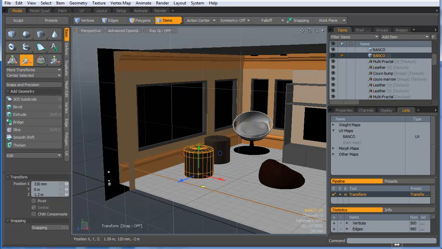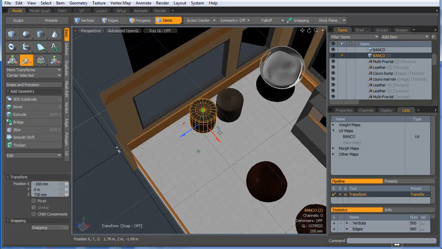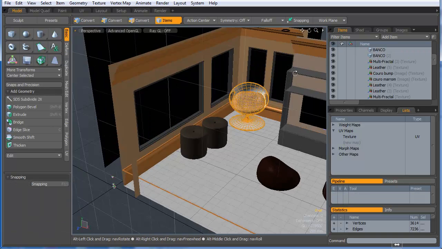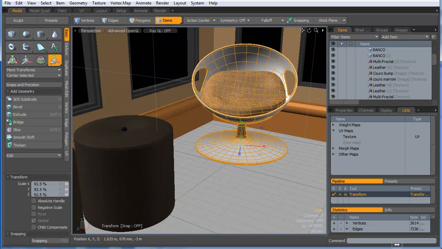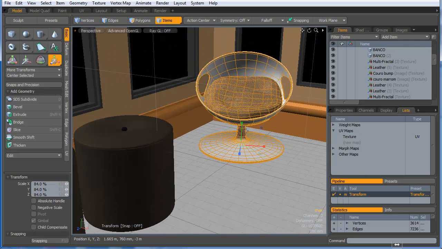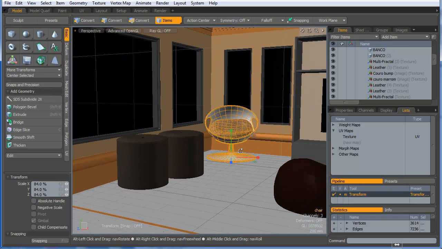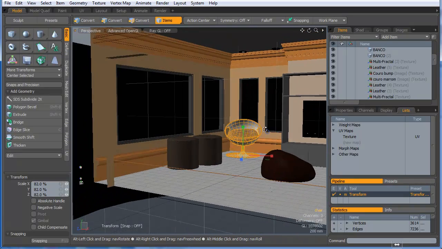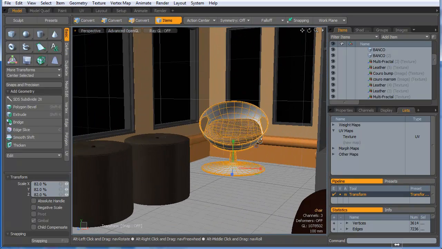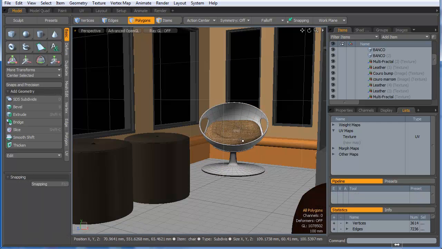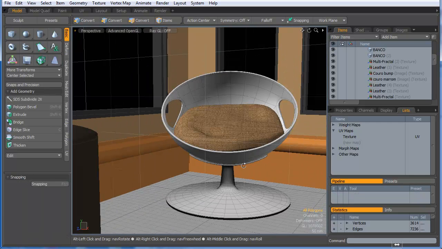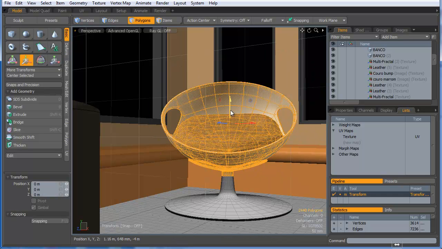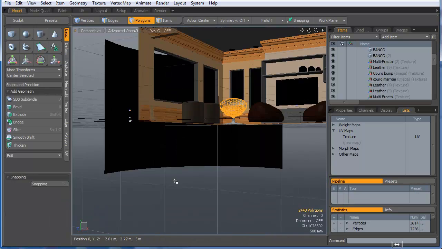move it, and rotate it. And this little guy here is too big. I'm going to R and scale that down. Okay. Now I think we are good to go. Just go to polygons here and select everything and move it up just a little bit.